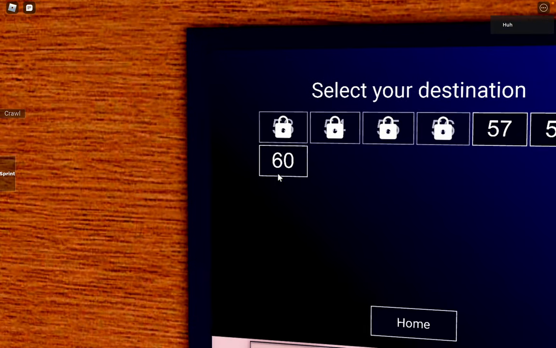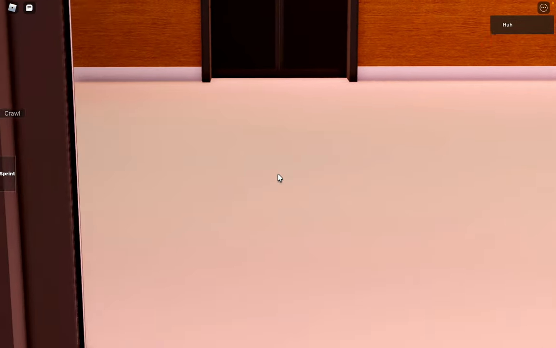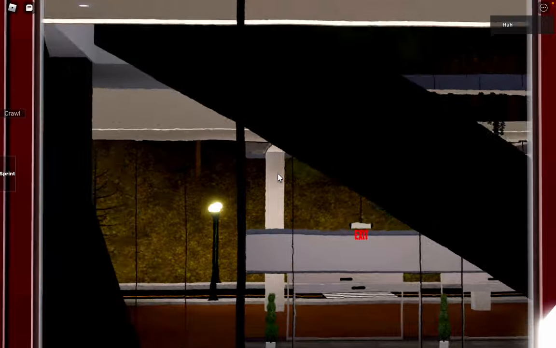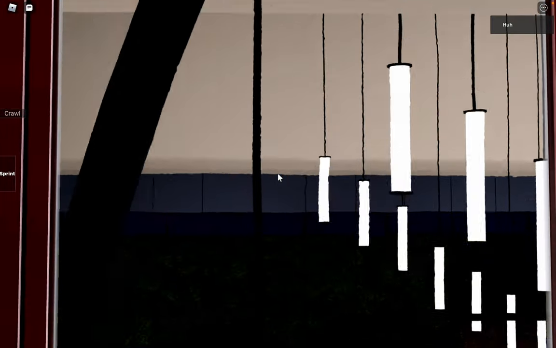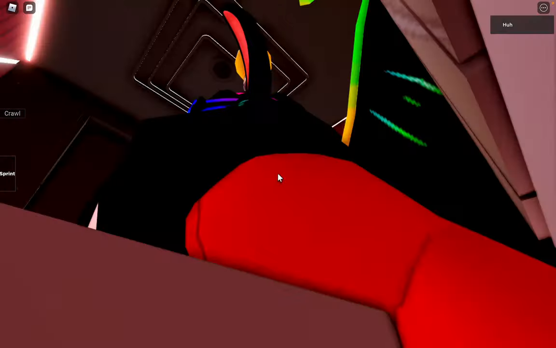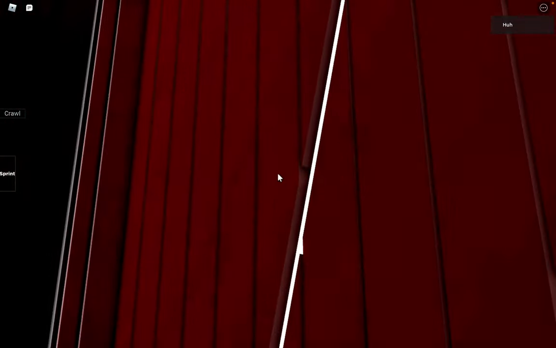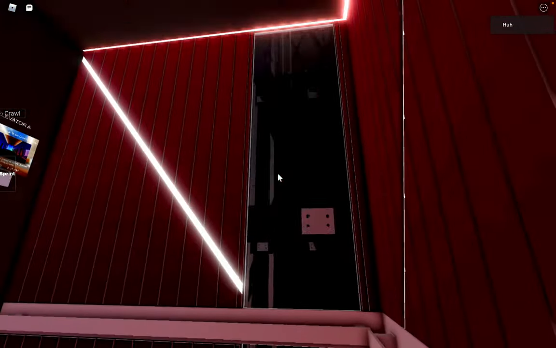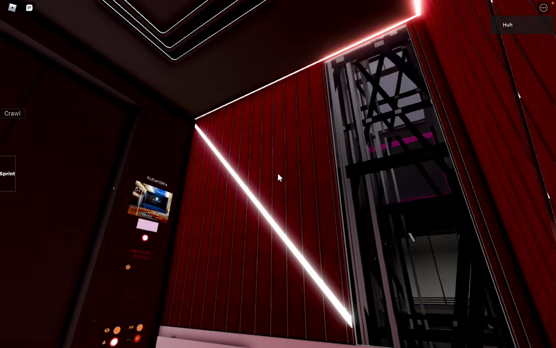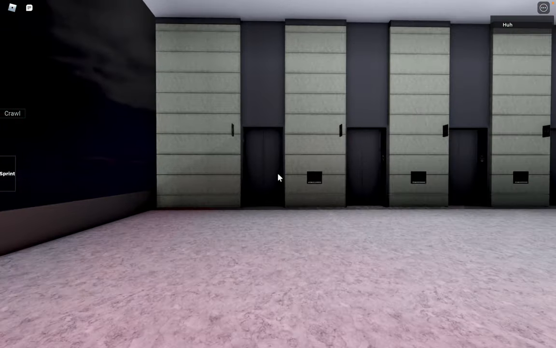Let's go to 60. Going up. Here we go. You have your very nice elevator here. I like that light. The speaker doesn't work. I like this material, to be very honest and very fair with you. Going down.